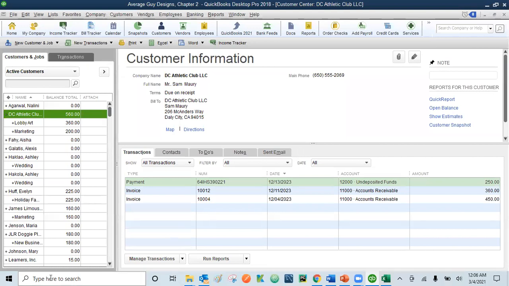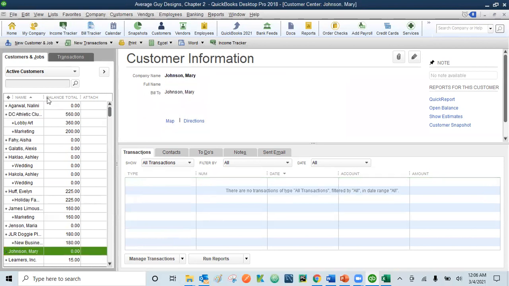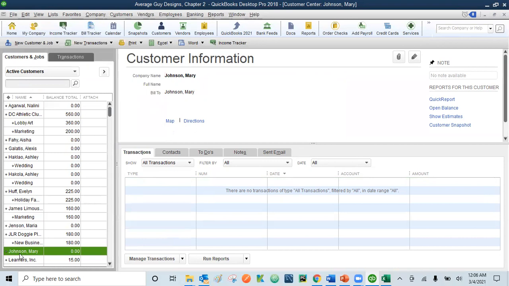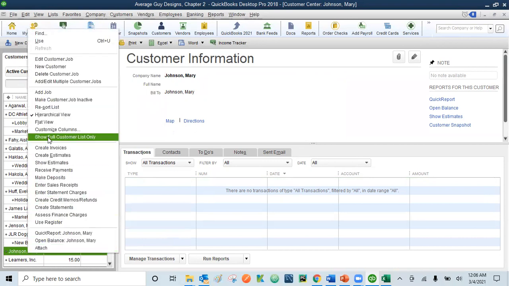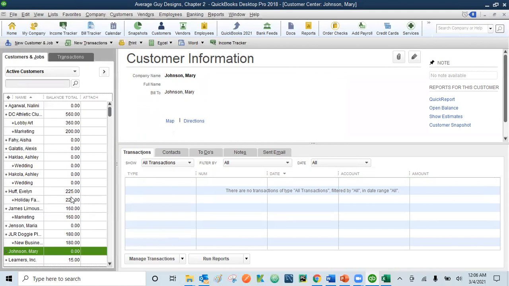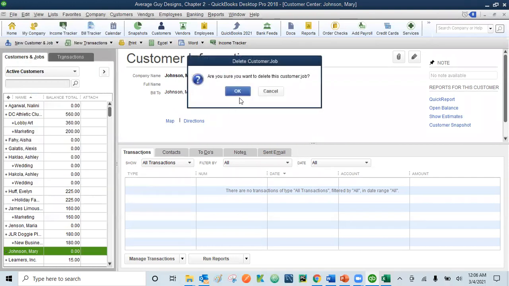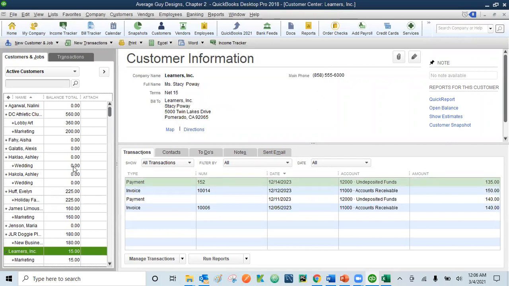So let's say we want to delete a customer whose name is Johnson Mary. You can just simply select the customer, and then either you can click the edit button from here and click delete customer, or you can just right click here and then delete customer. So in both ways, you can delete it. So let me delete the customer from here, delete customer, and then click OK. And then you can see Johnson Mary will be gone from here. Click OK. And now you can see that Johnson Mary is gone.